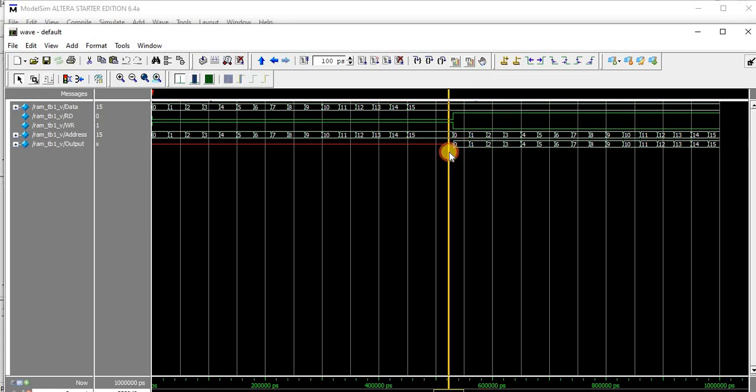So until this point, the first operation, we have performed write operation, and from here onwards we have performed read operation. So this is how we can design a RAM in Verilog language.